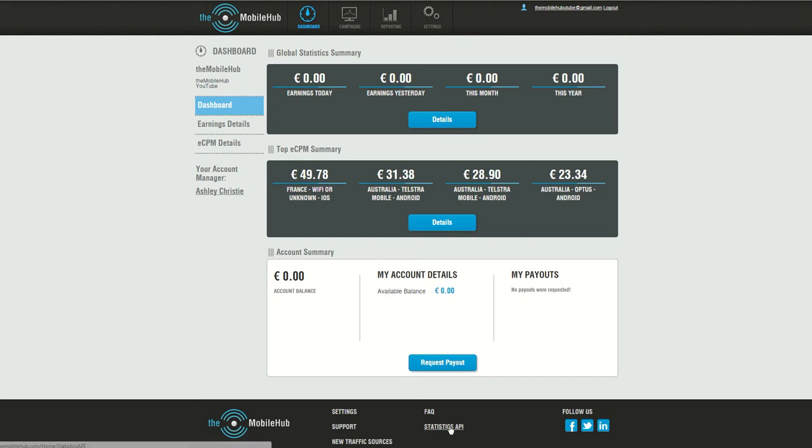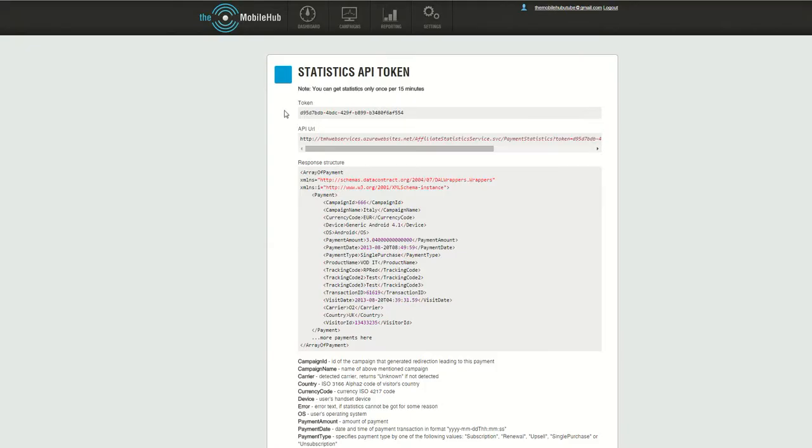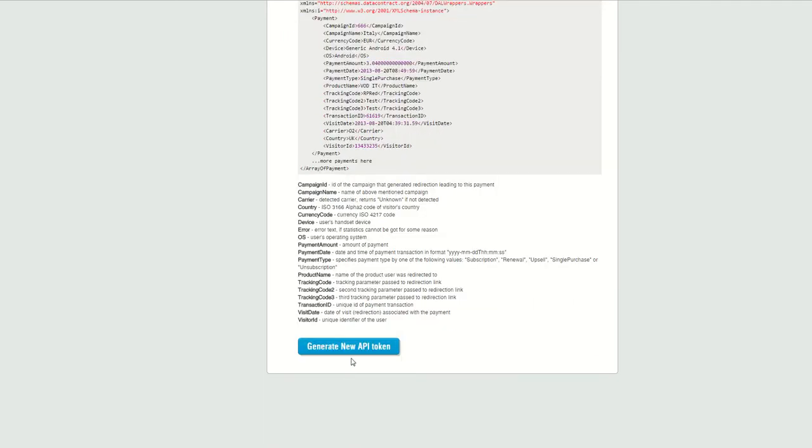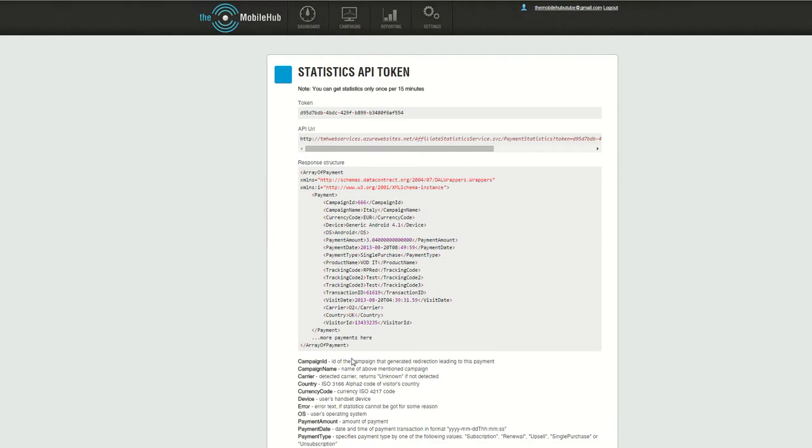The first is the pull, and here you will see the Statistics API link. Click on the link and you're presented with the pull information. So here you have your token, your URL, the response structure to expect, and the definition of the variables that appear in the response. You can also generate a new API token on this page.